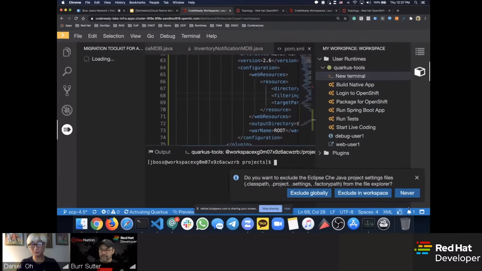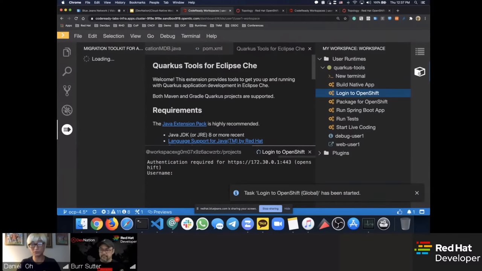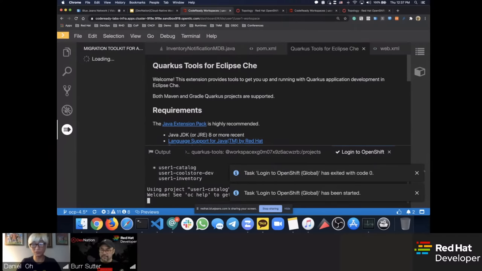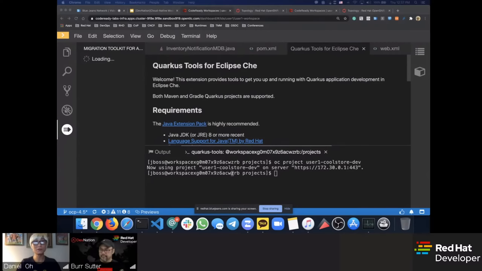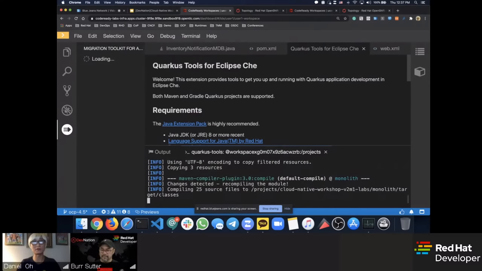Open a new terminal. Okay, and then try to log in to OpenShift. All right, I see my username and my password. Now I can log in to OpenShift successfully. And then just change my directory to the OpenShift user one CoolStore application. And now I'm going to make sure I package my application based on my profile.